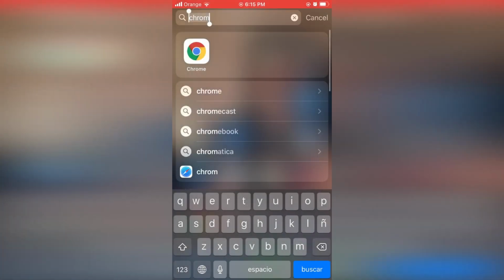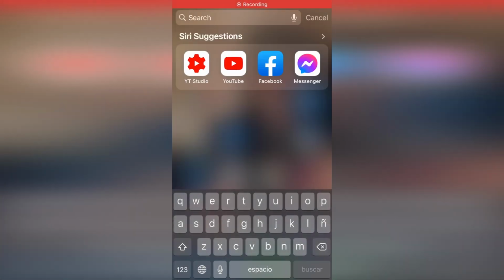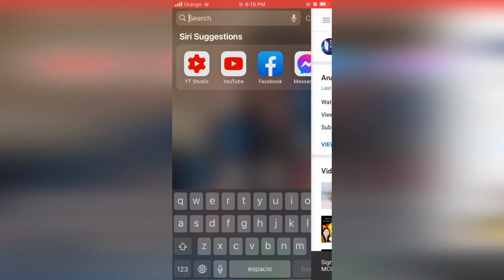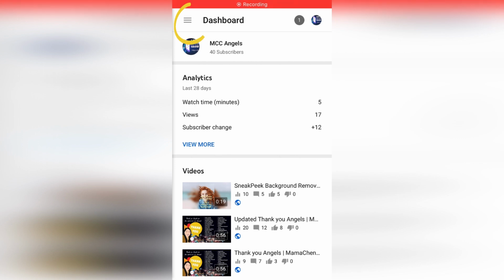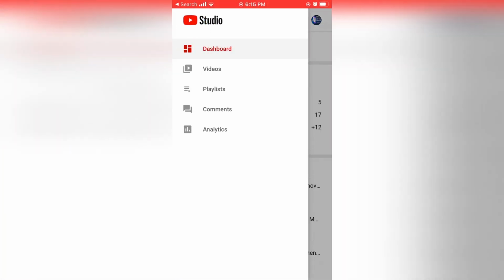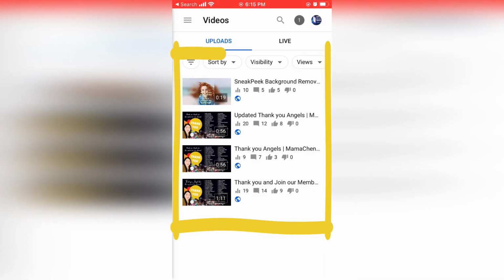If you have YouTube Studio app in your phone, you can easily turn off the user's can view ratings for the video. Just open the app. Click the three lines on the top left corner in order to show the menu list. Then, click Videos under Dashboard. Select the video of your choice and click it.